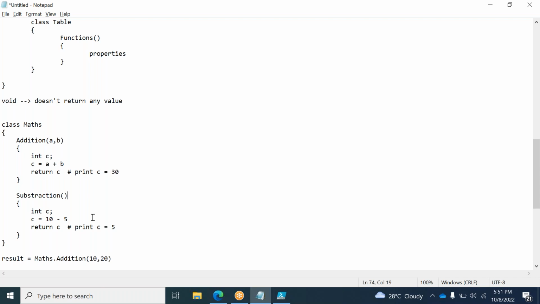Got it? Any questions? Just don't assume this is the syntax for PowerShell. This is not PowerShell. I'm just explaining the concept of class, methods, properties.